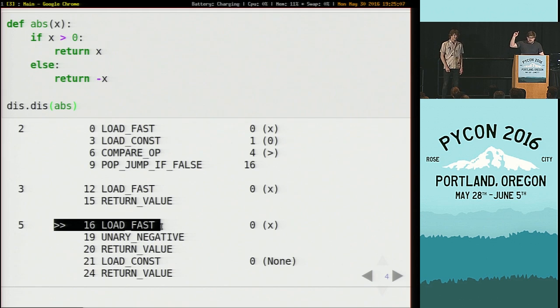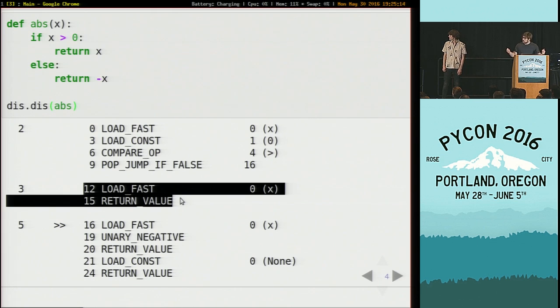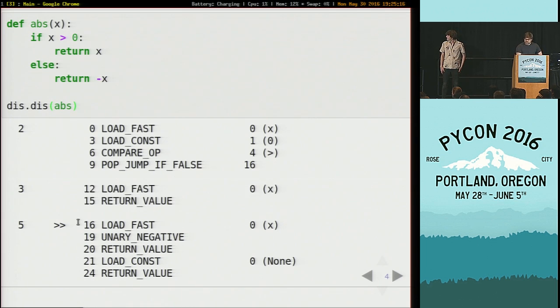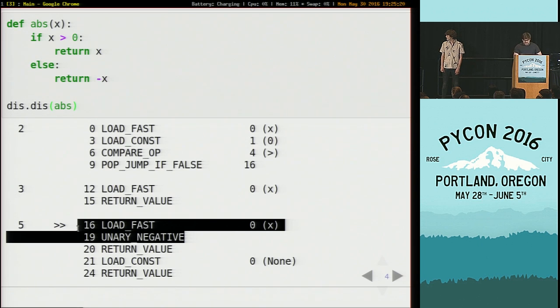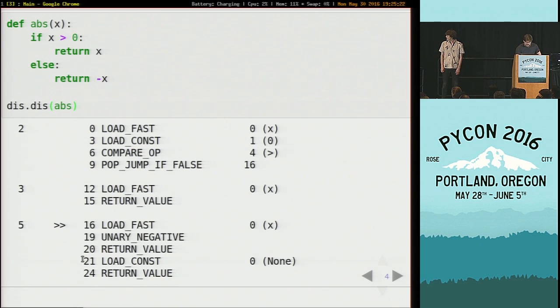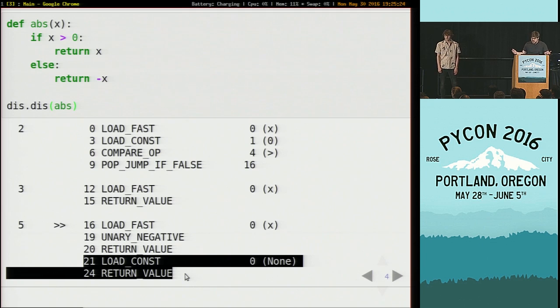Okay, let me make sure I can walk through this one more time. So if x is greater than 0, we're going to jump to these two instructions, execute a load fast and a return value. If it's less than 0, then we're going to do a load fast, then do a unary negative to negate x, and then return that value. It looks like there's two instructions at the bottom of this function that can never be hit. Why are those even here?